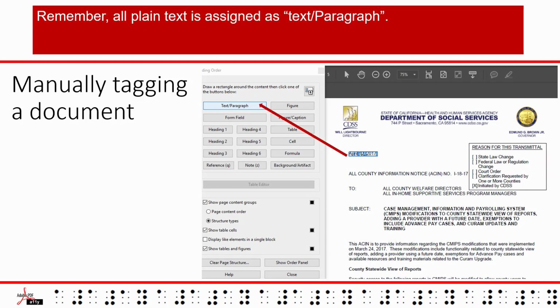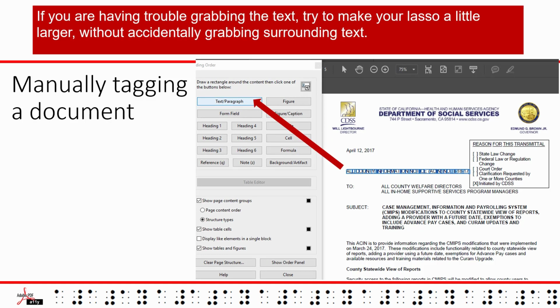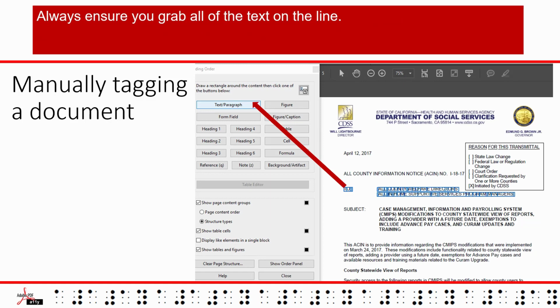Remember, all plain text is assigned as text paragraph. If you are having trouble grabbing the text, try to make your lasso a little larger without accidentally grabbing surrounding text. Always ensure you grab all of the text on the line.